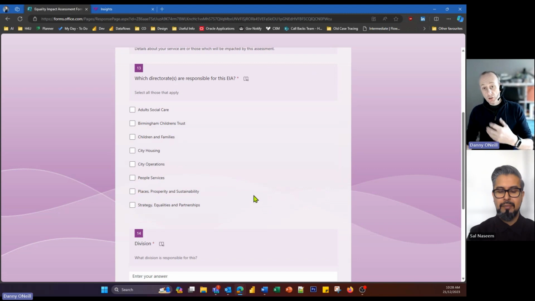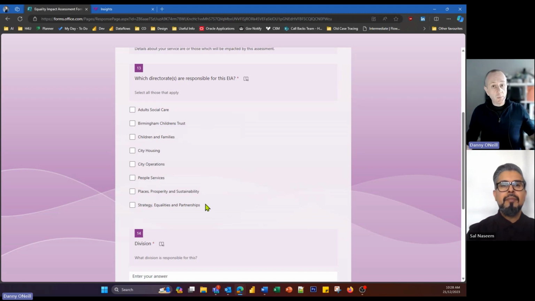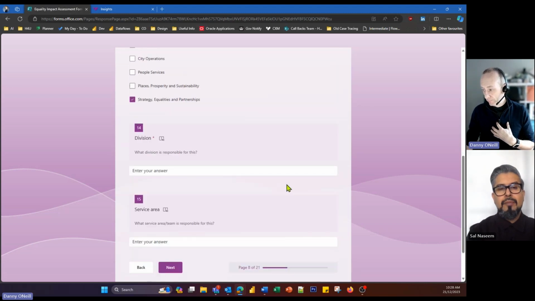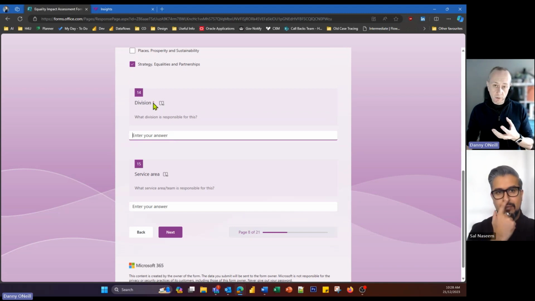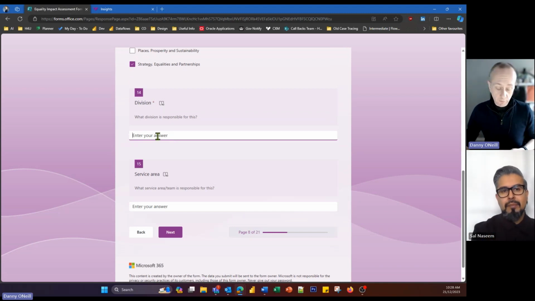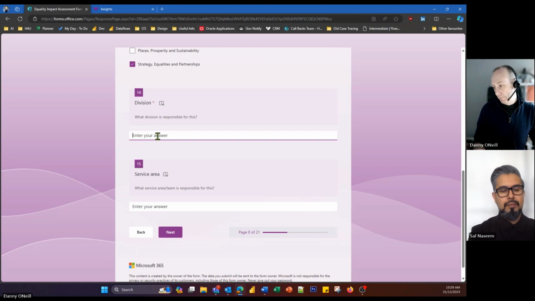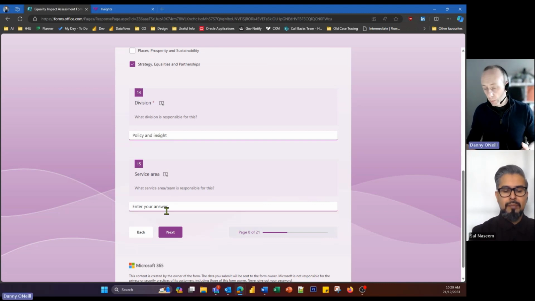Now, this is where you choose which directorates are going to be responsible for this EIA. It may be that you are producing this and it's going to span a number of directorates. So you can choose as many options as you like here. I'm going to choose my own directorate. I'm also going to say this is going to also affect children's and adults. Anything with a little star is mandatory. So we'll also ask for your division. And service area is an optional box.